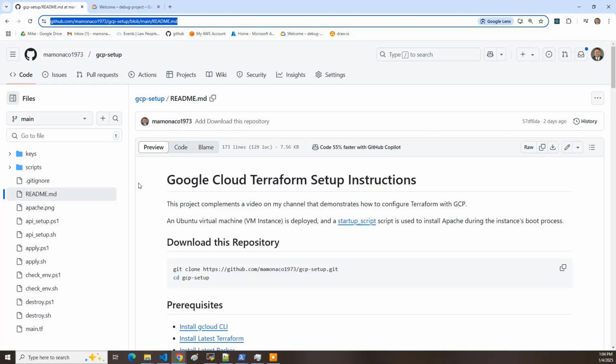So what this does is there's a very simple Terraform project included, which simply creates an Ubuntu VM instance within Google Cloud. Now there's a startup script attached to it, which is going to install Apache during boot and enable it.